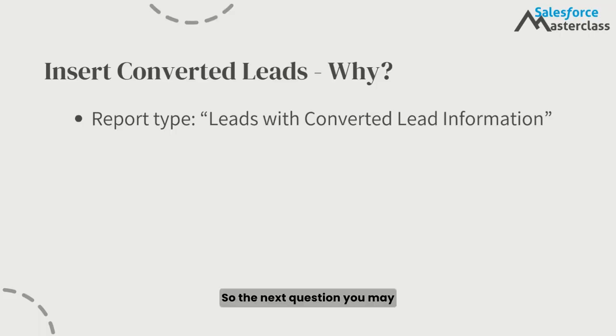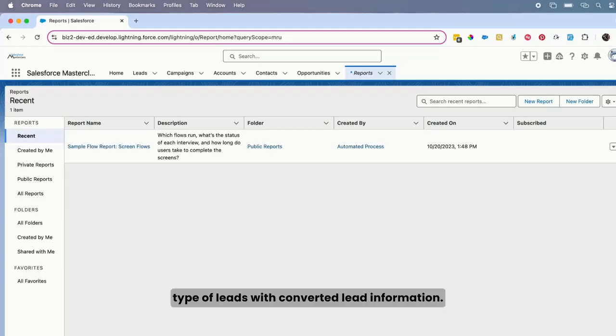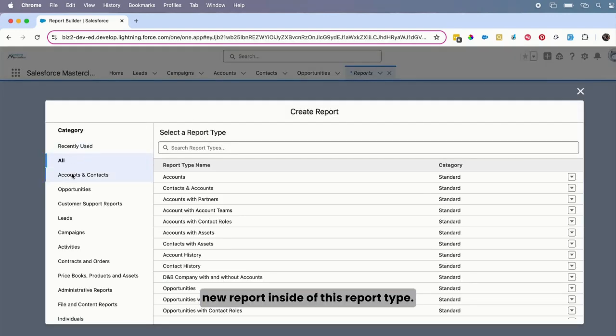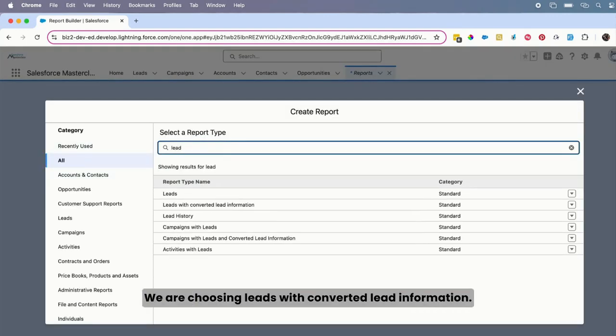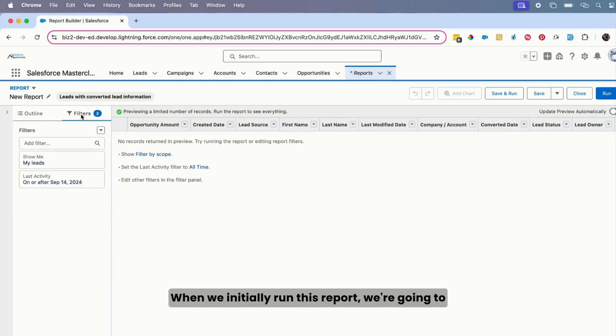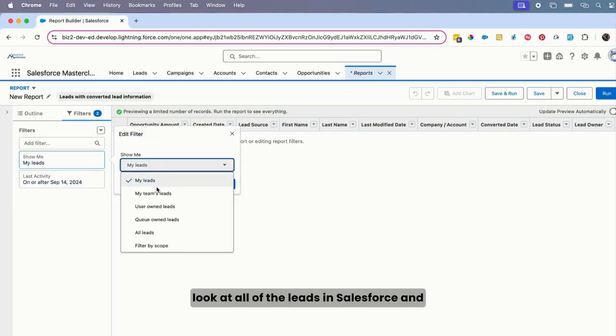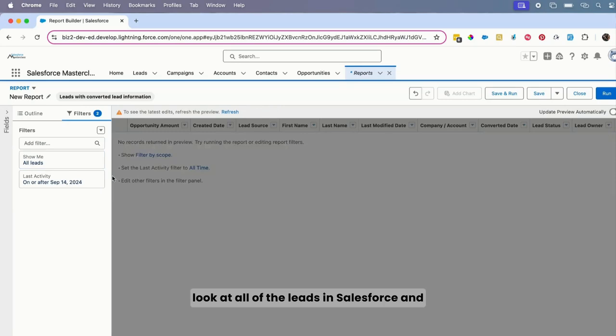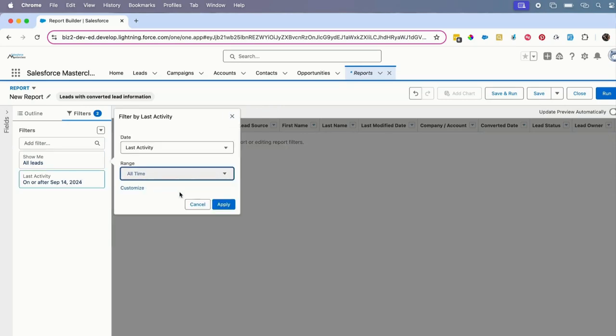So the next question you may be asking is, okay, but why? Well, primarily so that we can continue to use reports and dashboards that have the report type of leads with converted lead information. Here you can see that we're creating a new report. Inside of this report type, we are choosing leads with converted lead information. When we initially run this report, we're going to look at all of the leads in Salesforce, and we're going to look at them at any date.